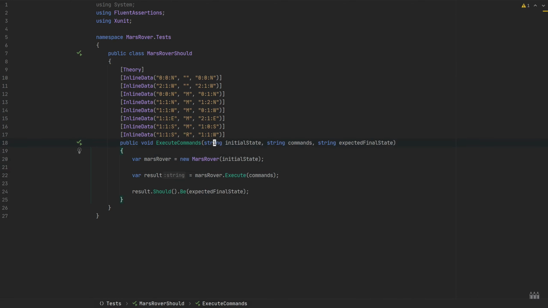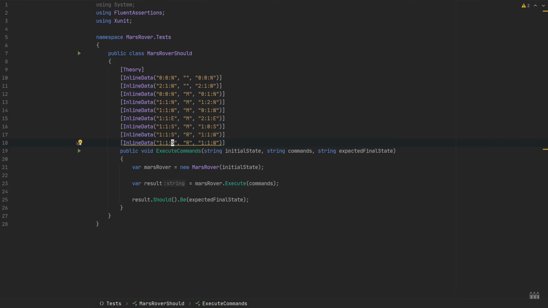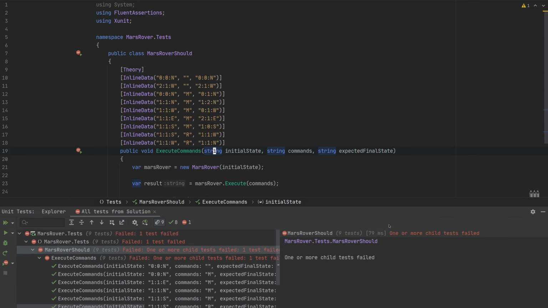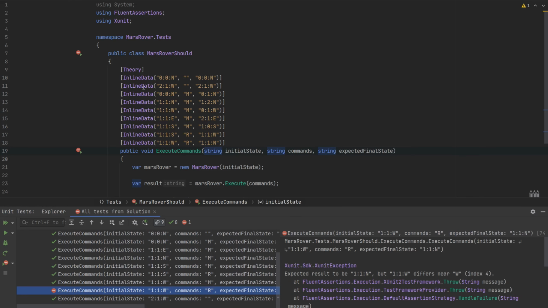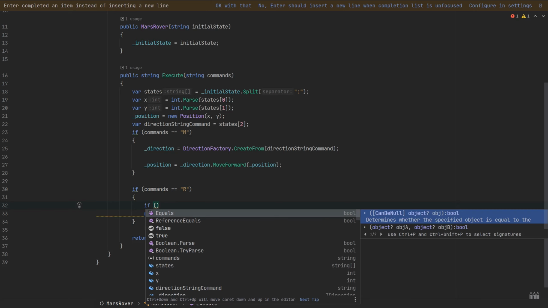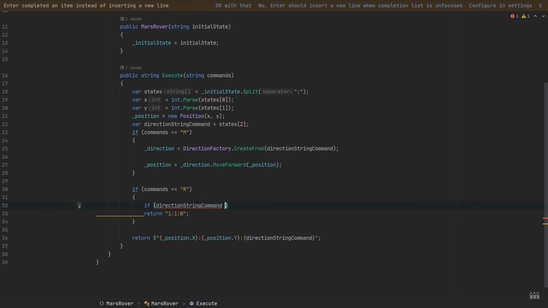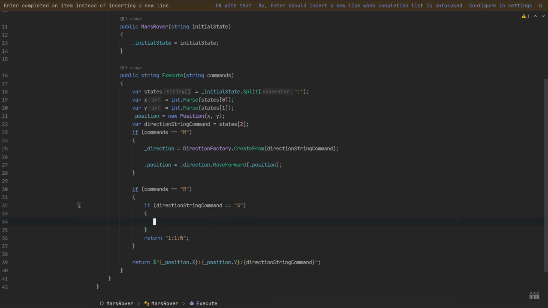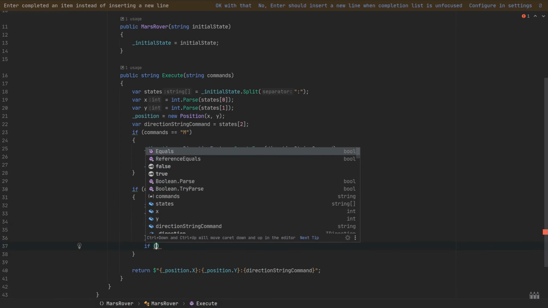And I will let the triangulation process force me to generify my implementation. So I'm going to add a new test case. A rover pointing to the west and turning right should be pointing to the north. This will force me to have two execution paths depending on the direction when I receive a turn right command. One for the south and one for the west.